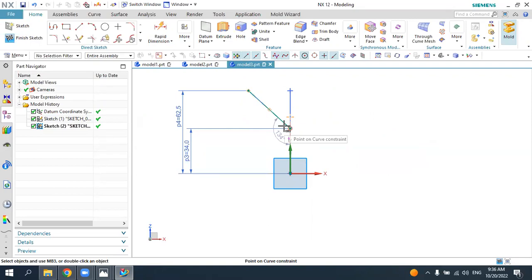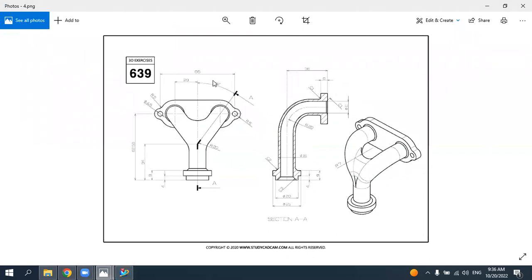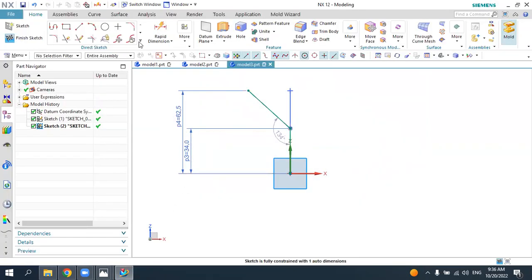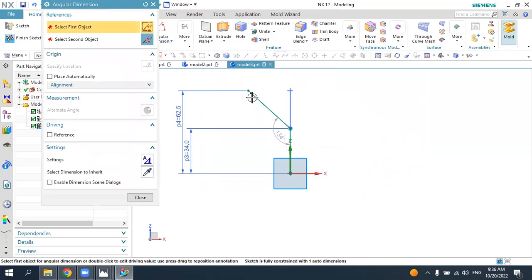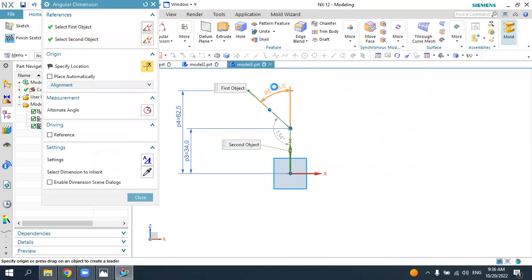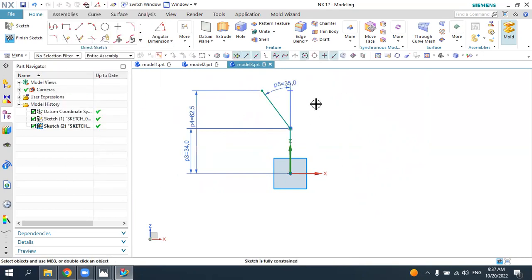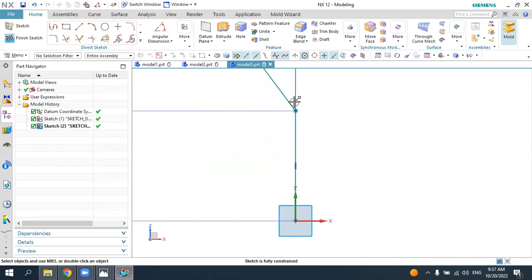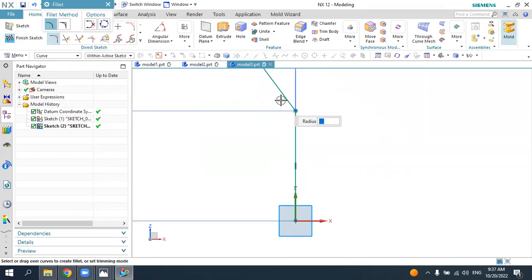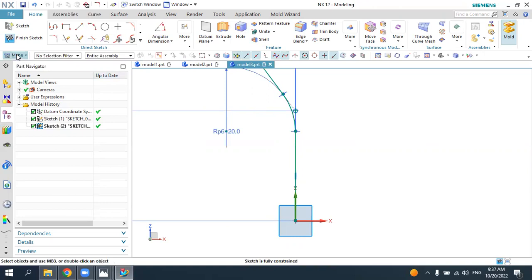And the angle between these lines, you need to define the angle. Let me check the angle here. So the angle, you see, is 35. So select the angular dimension. The angle between this one and this one is 35. So we define the angle, and here we have the fillet again with the radius of 20 millimeter. Press enter. So finish the sketch.